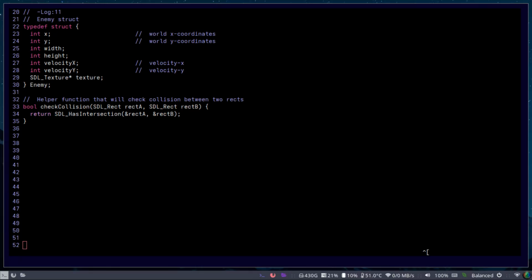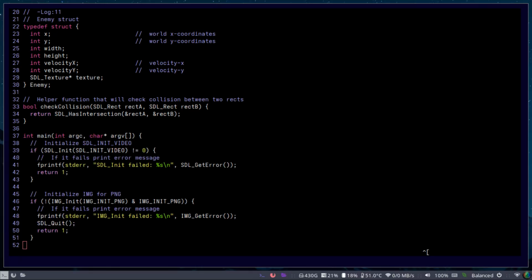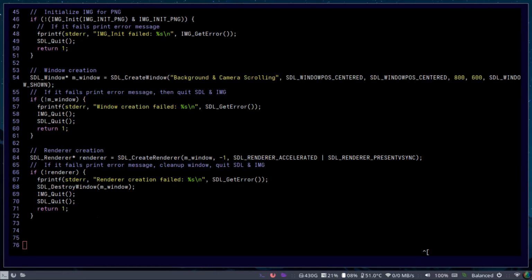Then we have a helper function that will check the collision between two rectangles. For that we use the SDL built-in SDL_HasIntersection to check if the two rectangles actually overlap. Now inside the main function, we initialize SDL_Init video, and we also initialize SDL image for PNG so that we can actually load the PNG files. Now we have the creation of the window and the renderer.